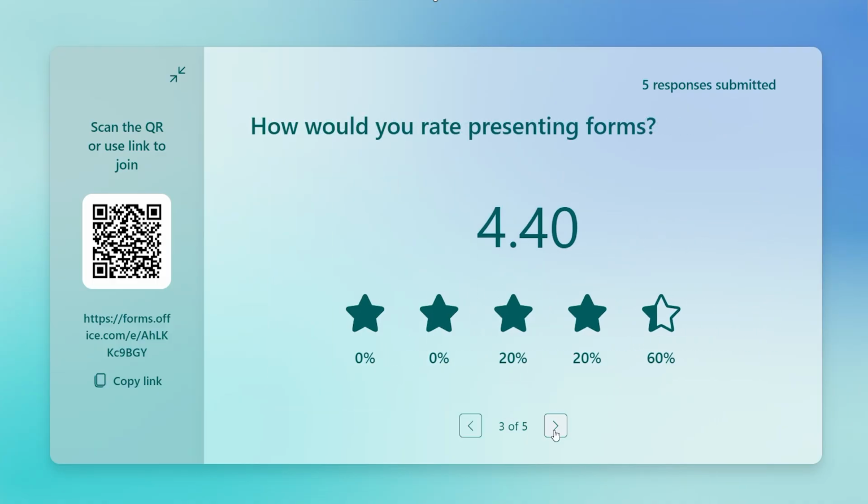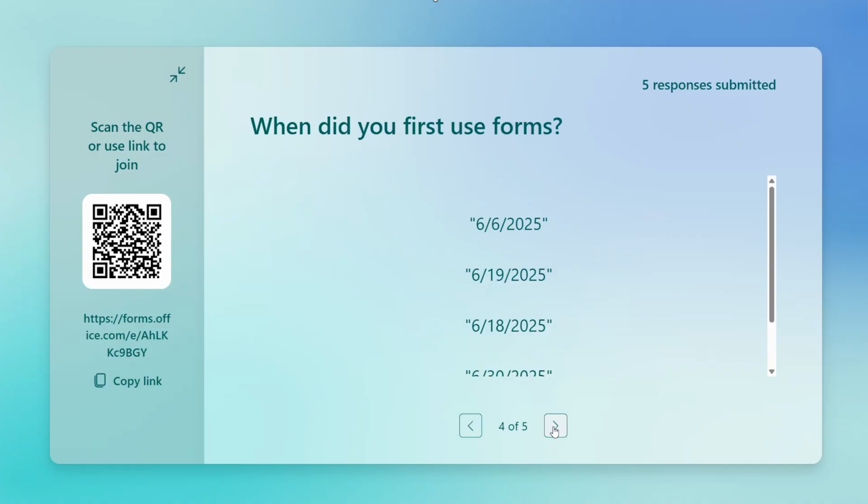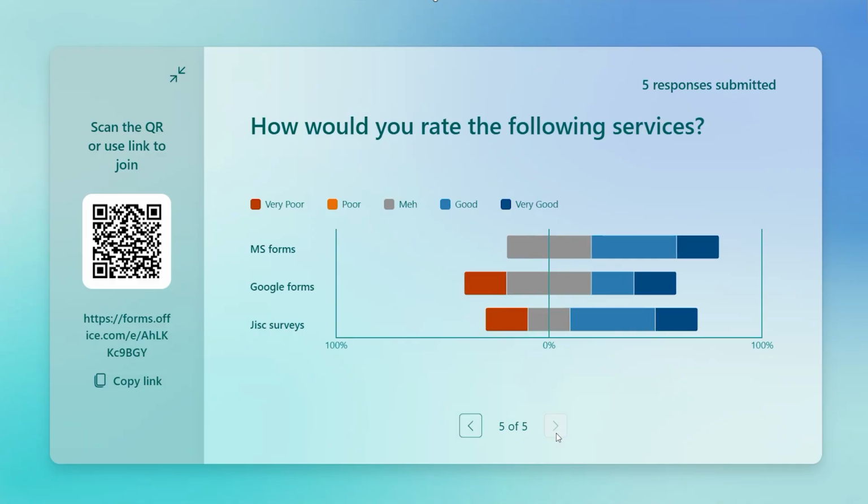Rating type questions will show an average score. Date type questions will just show individual responses and so don't have much use within this format of presentation. And finally, Likert style questions will display a divergent stack bar chart. This helps to display information like sentiments very easily and works best with scales rather than individual options.